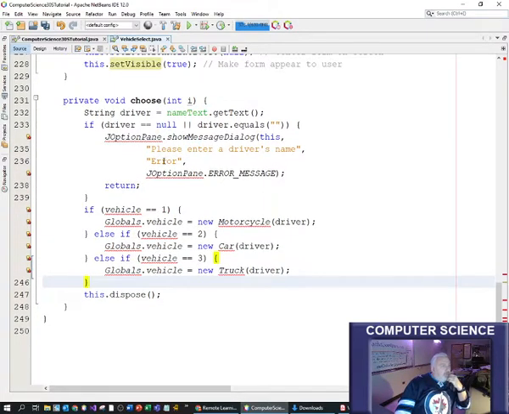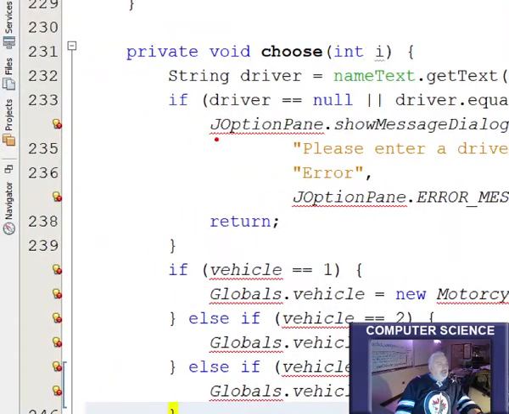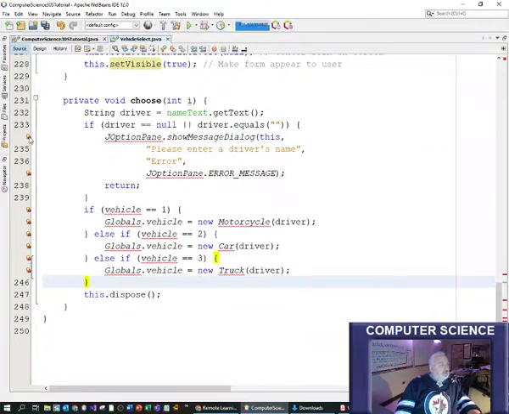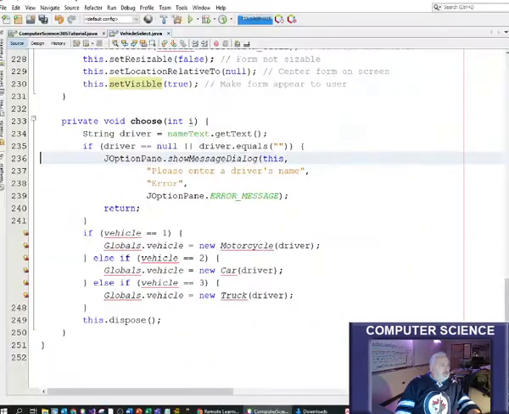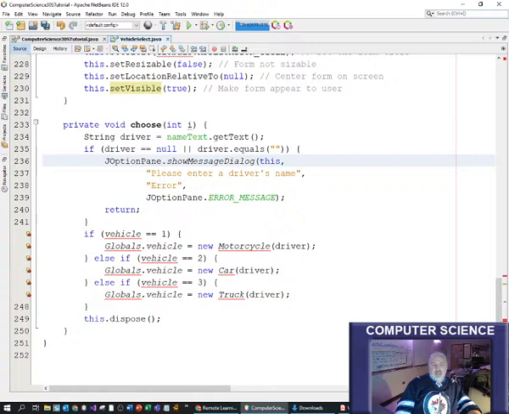Now, still going to have some errors. One of these errors we can fix right now. Why is JOptionPane giving us an error? Because we're going to use the light bulb to import it. Import JOptionPane. That'll fix that error. This one here with vehicle and globals, we'll definitely fix that in a second. That's not going to be that difficult.